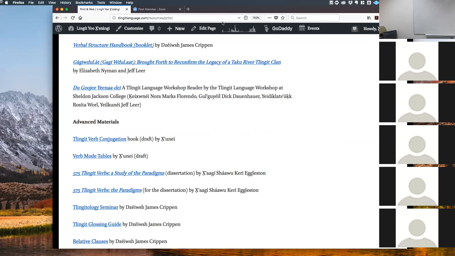And then under advanced materials, there's a bunch of verb stuff on there. There's Carrie's dissertation. There's these Tlingit seminars and other papers by James Crippen. There's also some papers by Seth Cable. And this is under advanced because it's getting into some pretty highly theoretical and technical stuff.